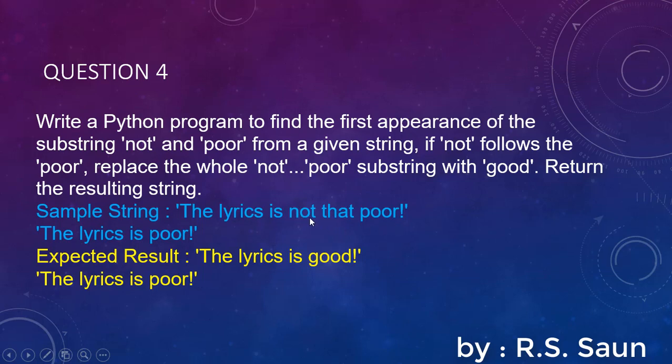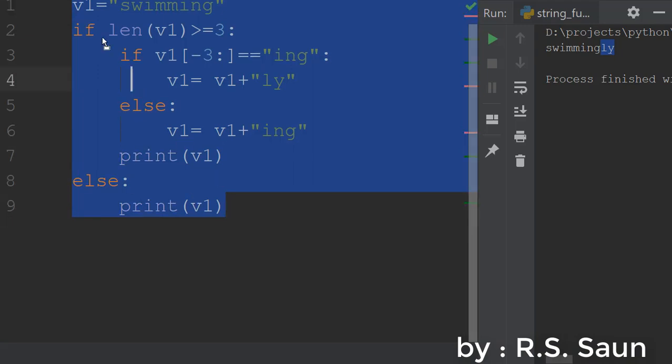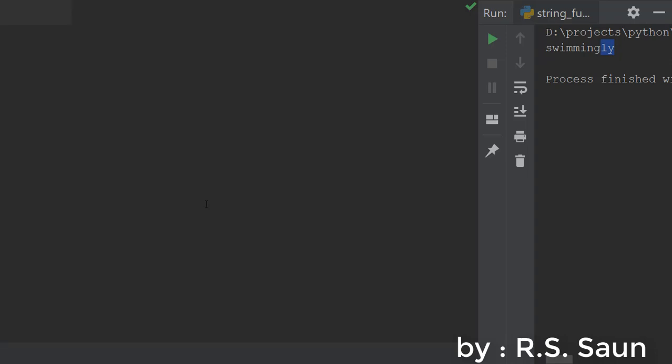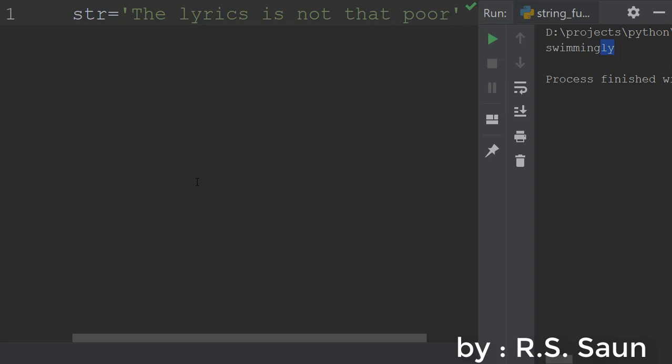Okay, now we have to find how we can actually do it. First of all, how can we find the "not"? Let's move to our PyCharm and use some functions to do it. We have already a program. Let's get rid of this and write a new one. So the string will be, let's say, str is equal to "the lyrics is not that poor". Okay, so this is the string for me.